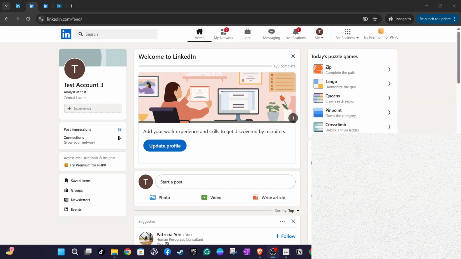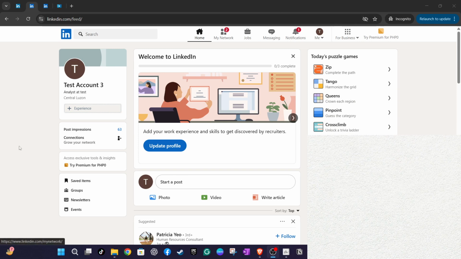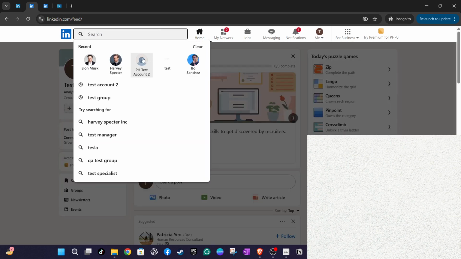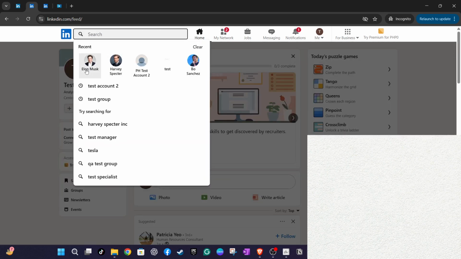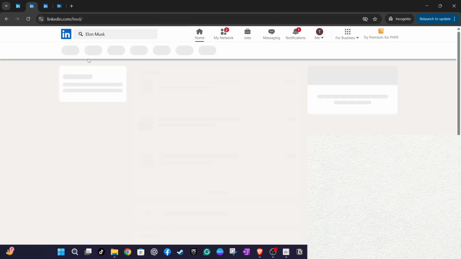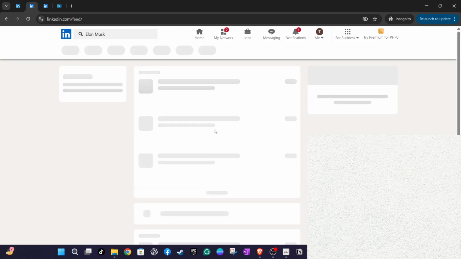Next, navigate to the LinkedIn profile page of the person in question. This can easily be done by using the search bar at the top of your LinkedIn homepage. Once you've located their profile, allow your eyes to drift to where their connections are usually listed. Generally, you'll find this information below their profile picture.